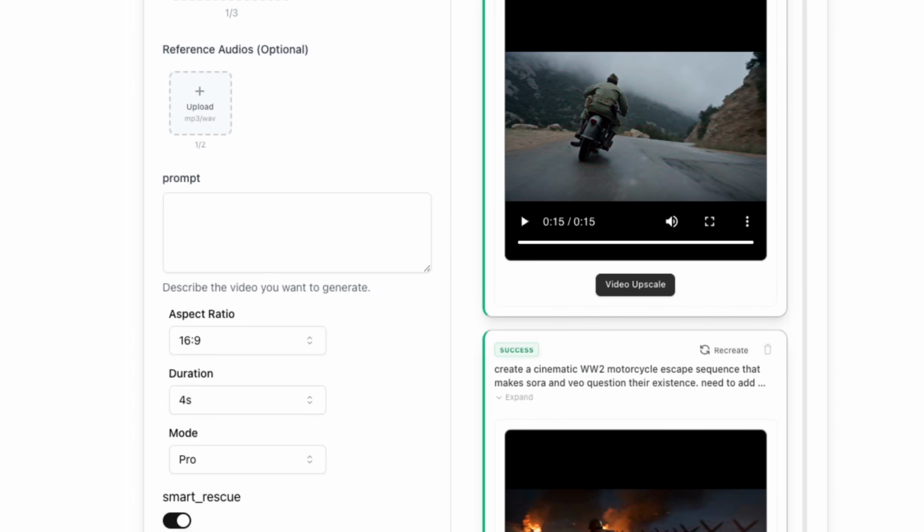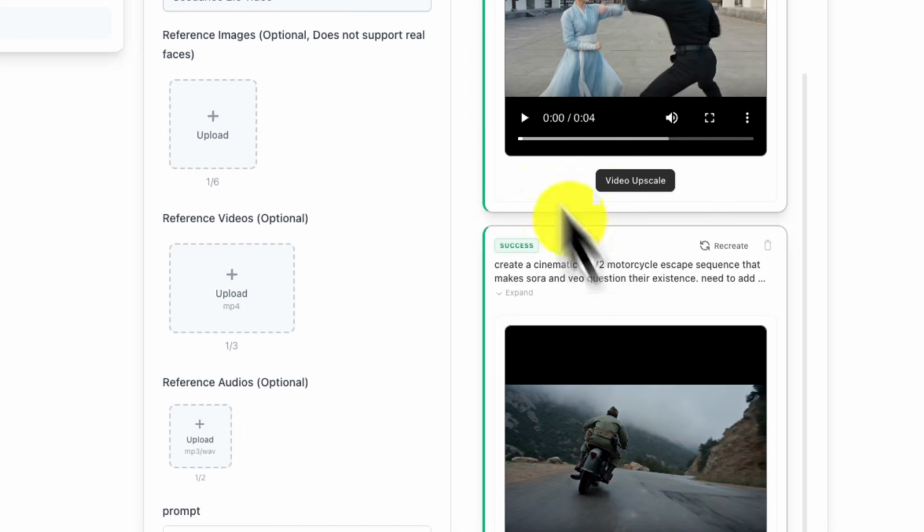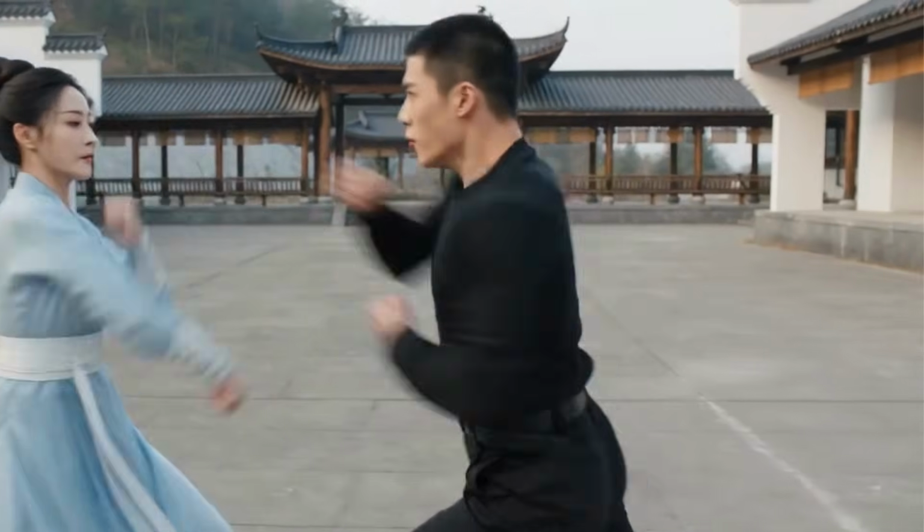Let's watch another Seedance 2.0 generated clip before we go for the way to access Seedance 2.0 right now without any limitations.